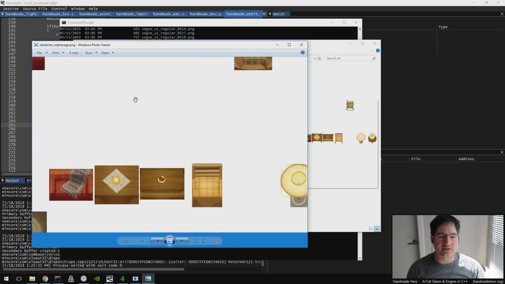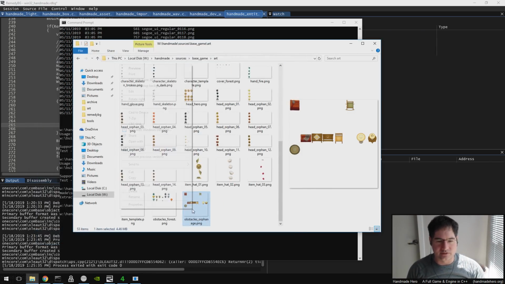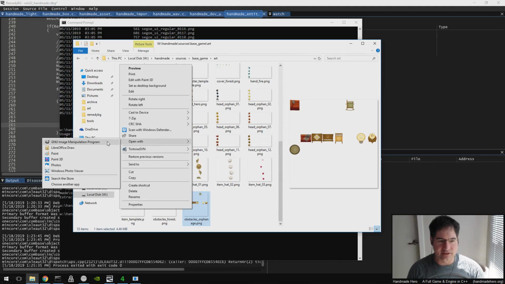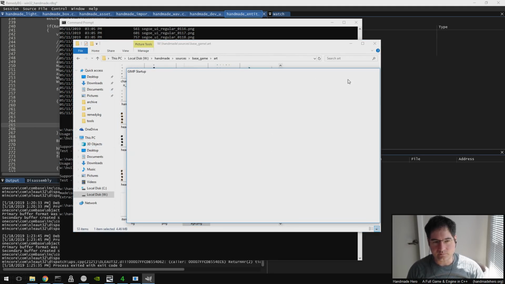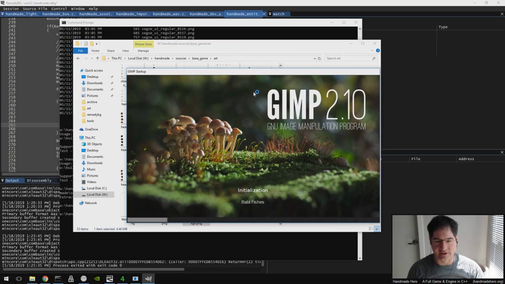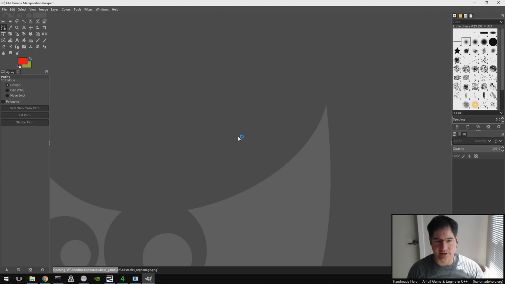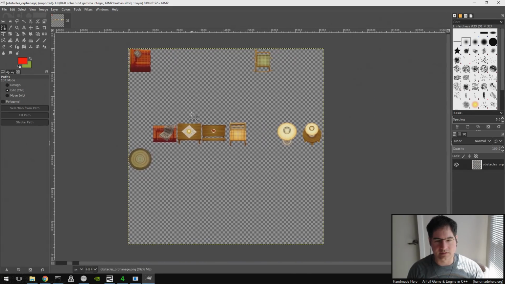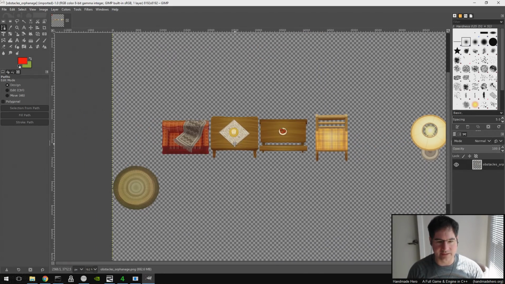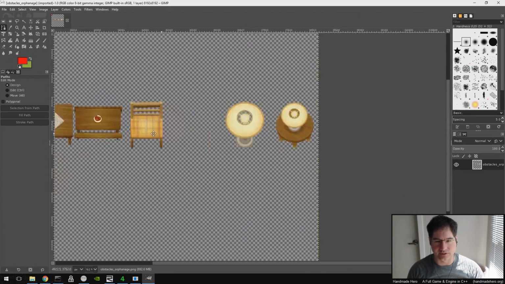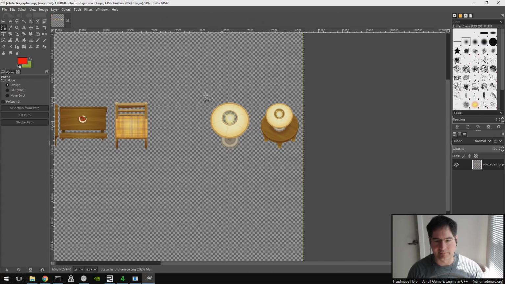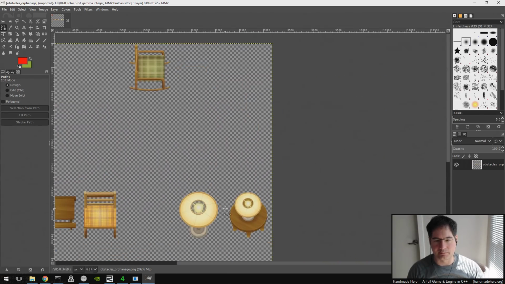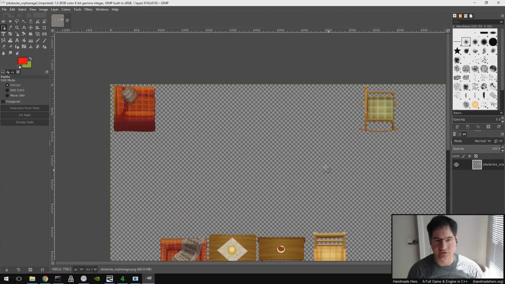Looking at this, Windows does a really bad job of displaying these. If I load it up into GIMP, you can get a better feel for what we're actually talking about. Here's what we actually have. There are some tables and a couch or whatever, and lamps or things like that. A floor lamp, a table lamp, whatever. A chair.